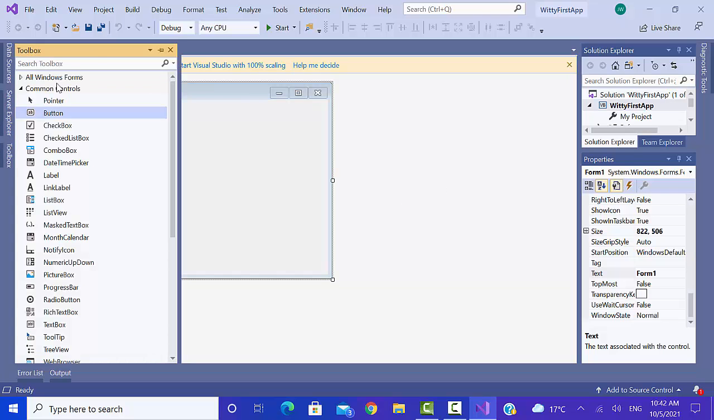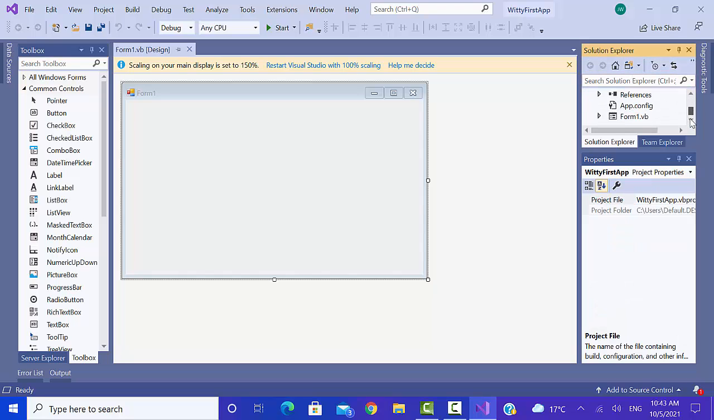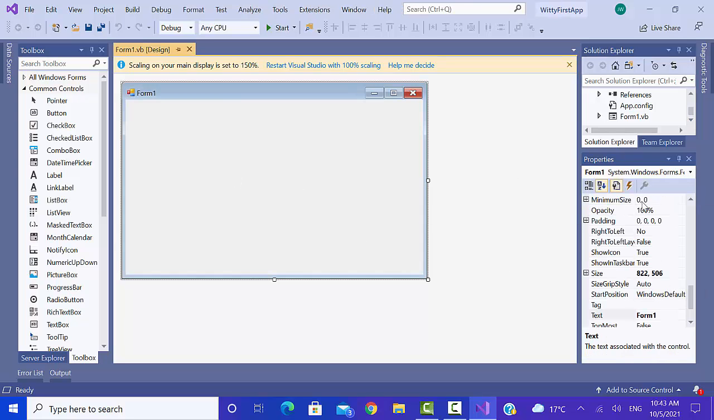So again, really quickly, you've got your toolbox over here. These are all the items you're going to be adding to your form. You've got your form design window here. You've got your Solution Explorer here, which is all the different files that you have in your program. And then down here, you have your actual properties window that has all of the properties for every object on your screen.